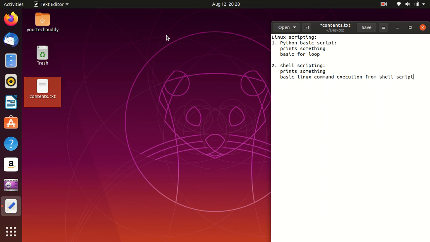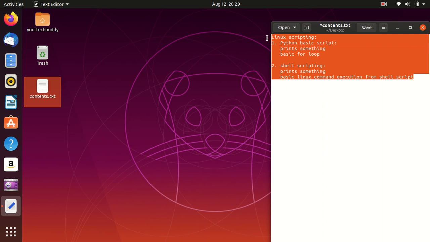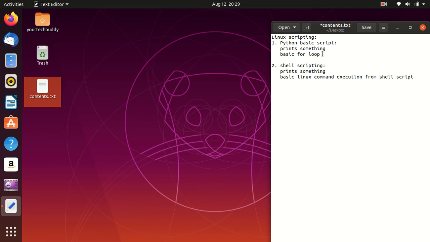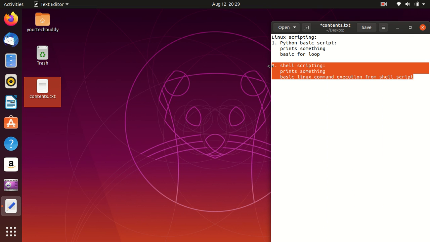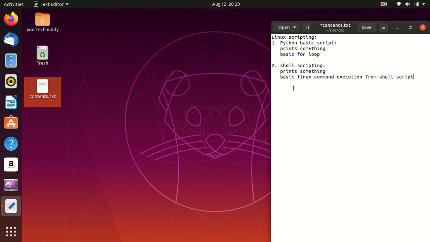So today I'm going to show you how to do basic Linux shell scripting or Python scripting in the Ubuntu operating system. Today I'm going to show you two points. The first one is basic Python scripting and the second one is basic shell scripting, or bash scripting, what we call in the Ubuntu Linux environment. So let's get started.